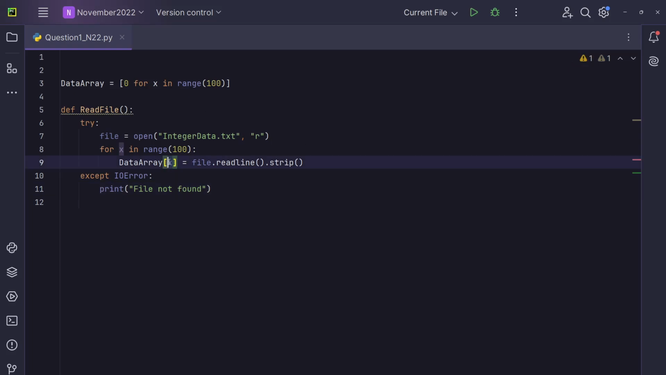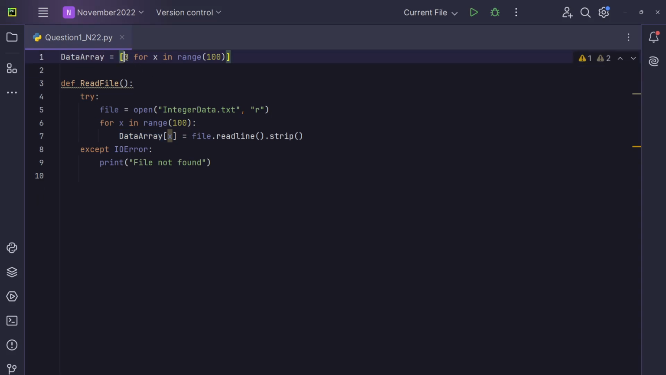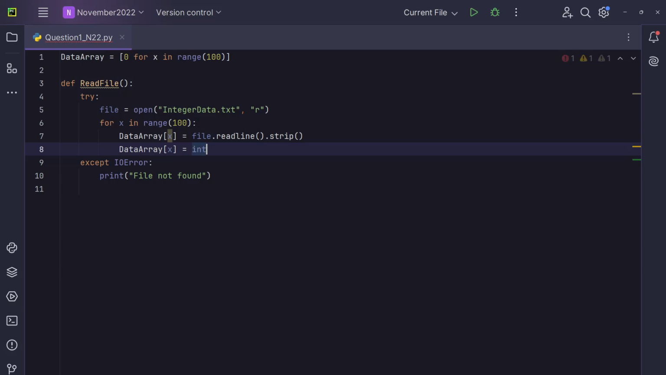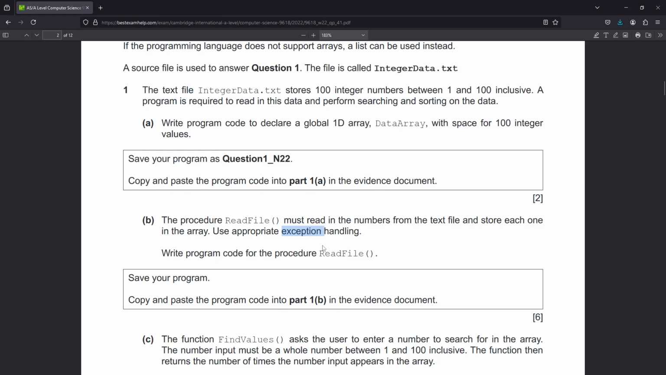Once the data has been read from the file, it's going to be assigned as a string value because it's coming from the file. So what we also want to do is data array x is then integer data array. Just make sure you do this as well. With that being said, this line is done. So let's move on to the next one.